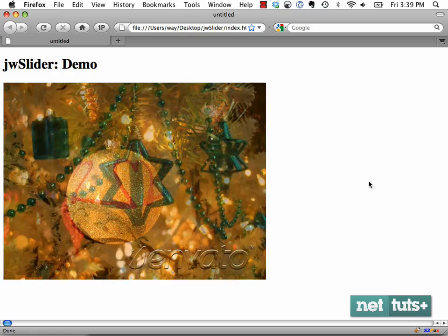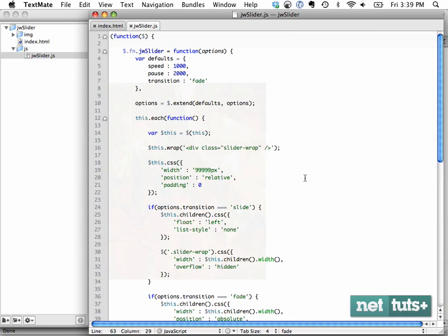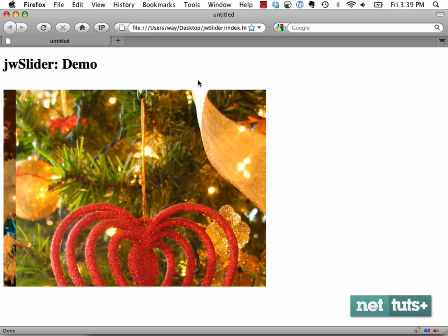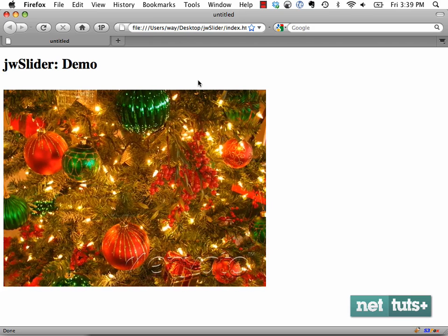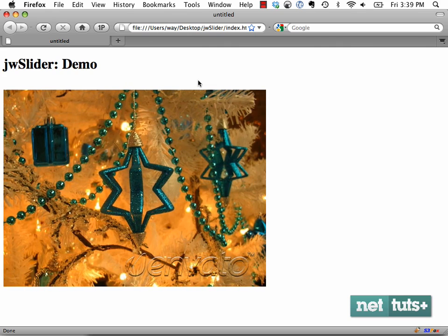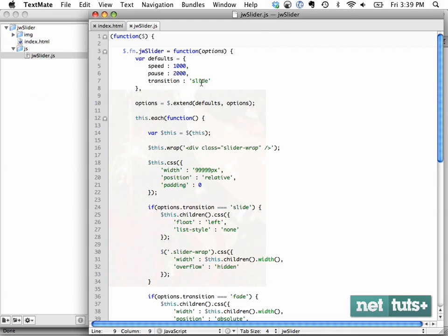Good. So now the next step is let's set the default transition to slide and then see if that's working. Refresh. Good, it is working. So that's the second image, the third image, the fourth image. And it's repeating. Perfecto. Okay, so now what we want to do is make sure that there are a couple things that we can fix.